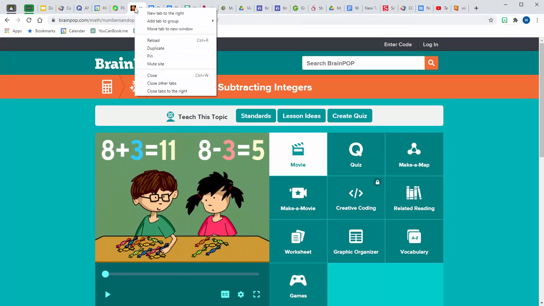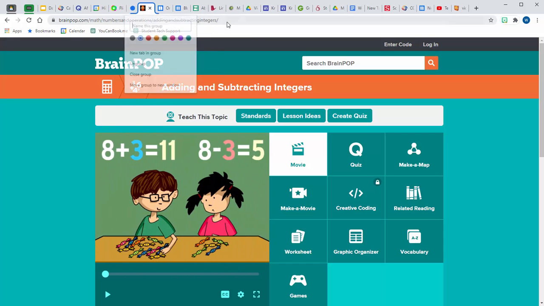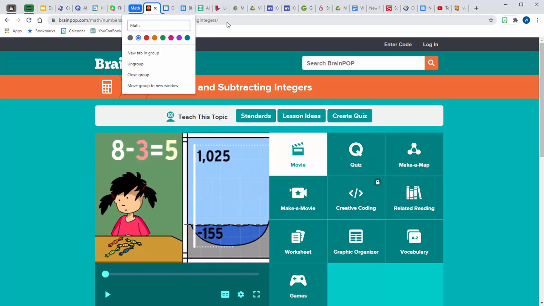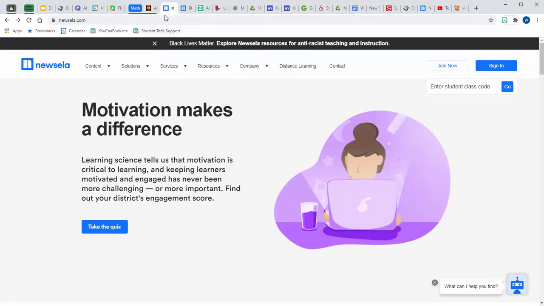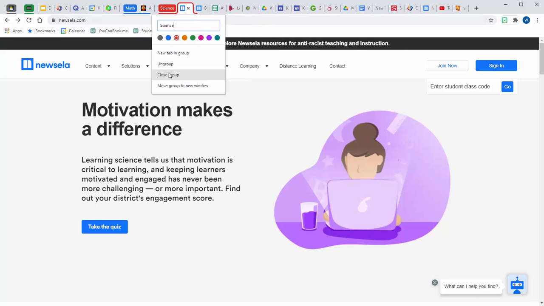So it looks like this is a math one here. So let's create a new group called math. Forget my emojis for now, that's just wasting time. So here's my math group here, and I will leave it as a blue group. This looks like it is a science one here, so let's make a new group and we'll call that science, and let's make that orange.